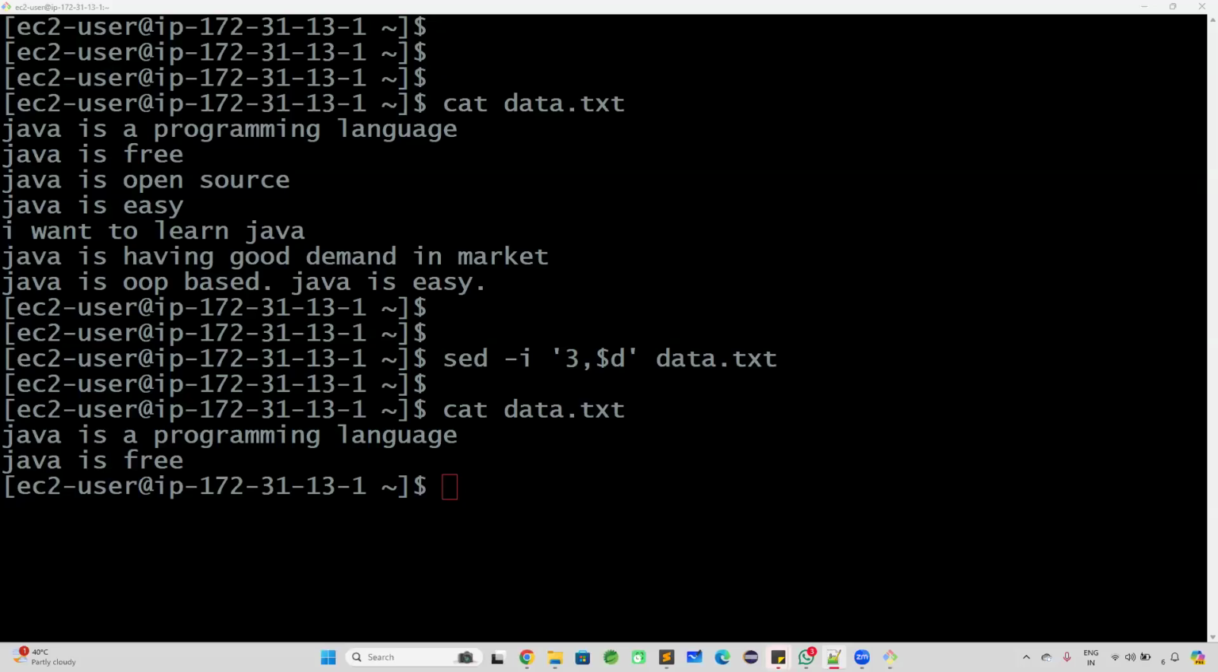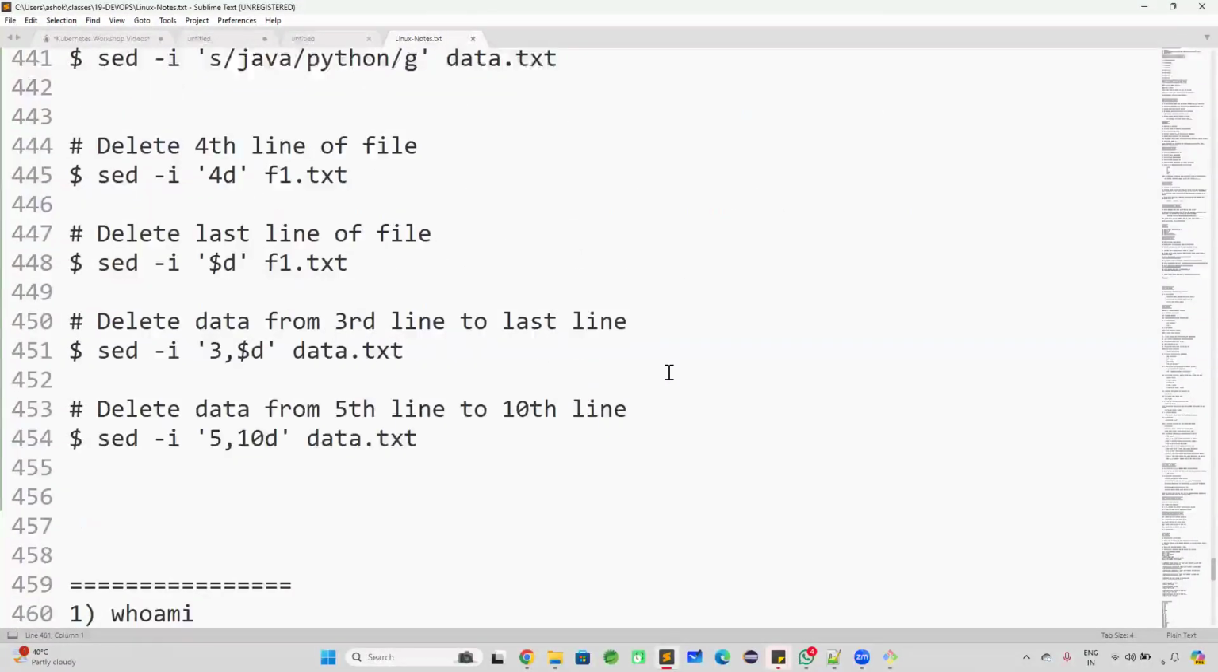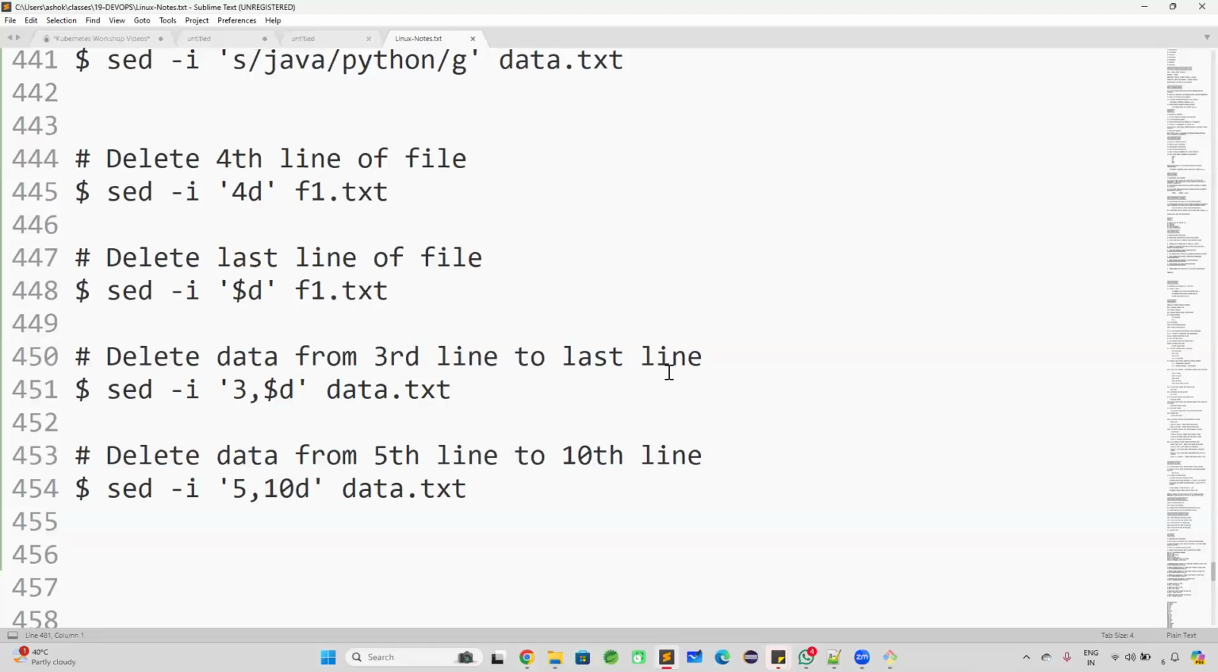Are you able to understand? Look at this command for delete. Deleting the fourth line directly, deleting the last line directly, deleting the third line to the last line, deleting from the 5th line to the 10th line by using the sed command. So now we have done 2 operations by using sed. One is the substitute operation, another one is the delete operation.